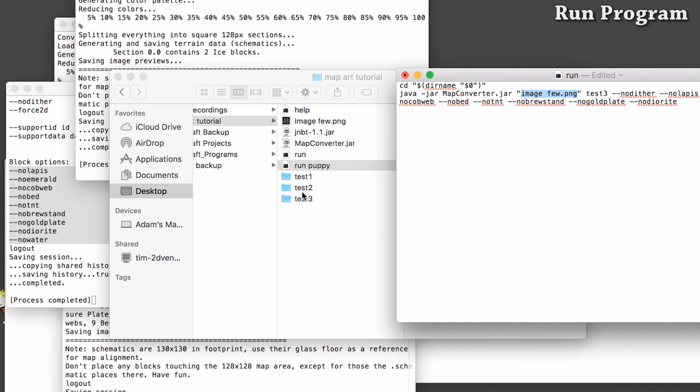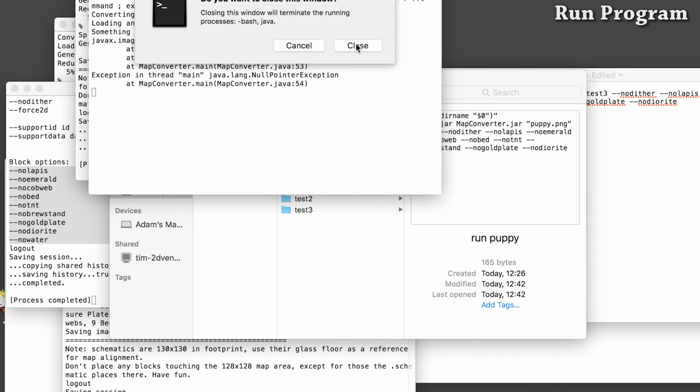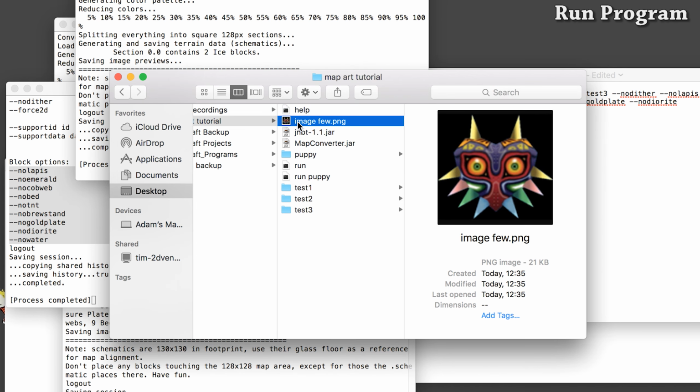So we can save that, we can run the puppy. The only problem is we don't have a puppy file. Let me close that. So let me copy this down. I'm going to name this puppy real quick. I'm not going to take the time to look up a new image.